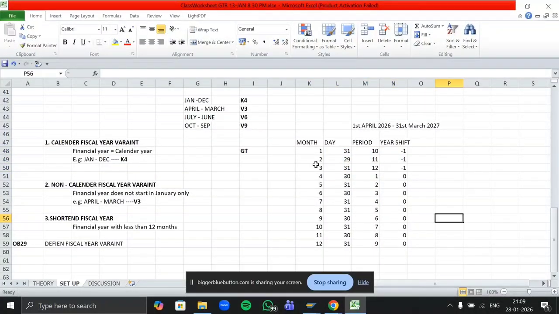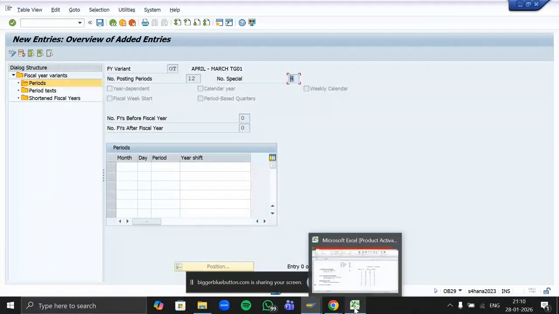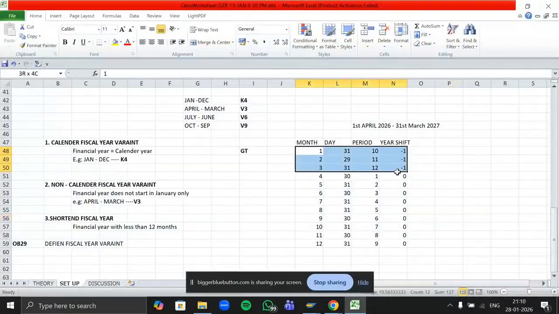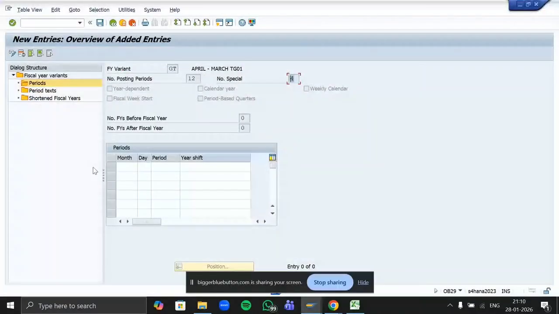So this we have created in our Excel sheet. Now the same structure we have to create in our system. So what we can do is we can directly copy this there. Now here in the first, you can just see the 6 rows over there. Even though you copied all the 12 rows, the system will just copy the first 6 rows only.